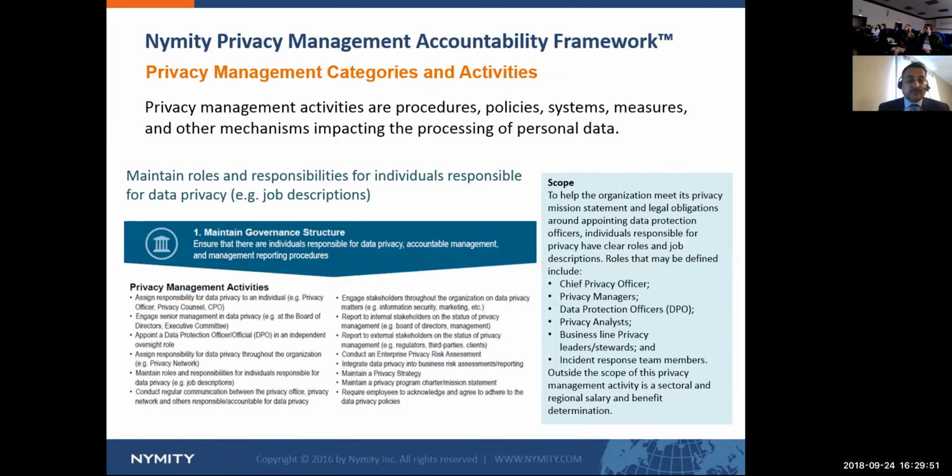Other privacy management activities, as I'm reading here: assign responsibility for data privacy to an individual, engage senior management in data privacy, appoint a data protection officer, assign responsibility for data privacy. These are examples of the activities that make up a privacy program, and a subset of the 139 activities that you're looking at here, which is just category 1.